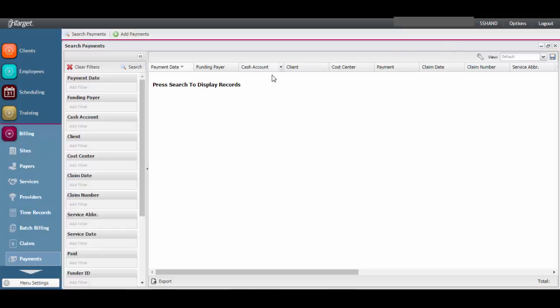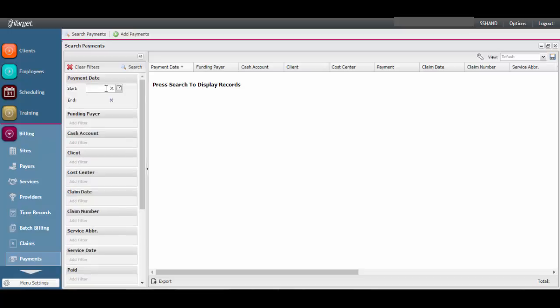While a lot of the filters are common filters throughout the system, such as Client, Cost Center, and Service, there are some specific filters to understand at this grid in order to effectively and efficiently search for any payments. Let's first discuss payment date. This filter will return all payments paid and posted in OnTarget on a specific date.